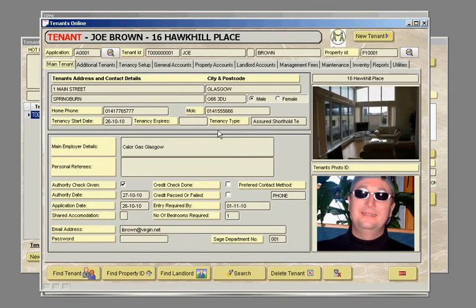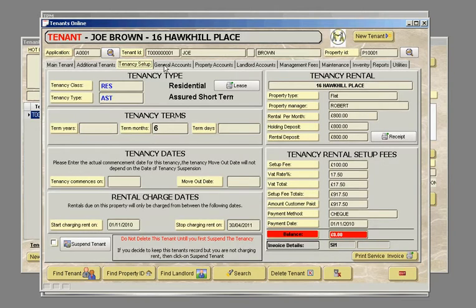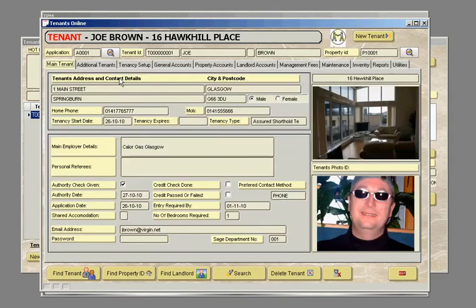What we'll do now is go to Joe Brown's record, and it's quite sophisticated. It's got the main tenant, additional tenants, tenancy setup, general accounts, property accounts, landlord accounts, management fees, maintenance, inventory, reports and utilities. So all in all, quite a sophisticated piece of form work here. All the information is pulled through to the tenants form.